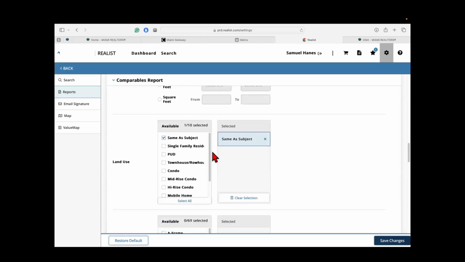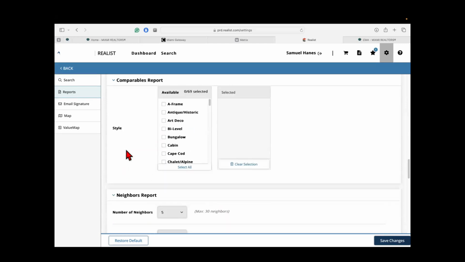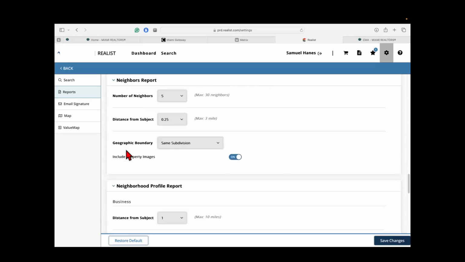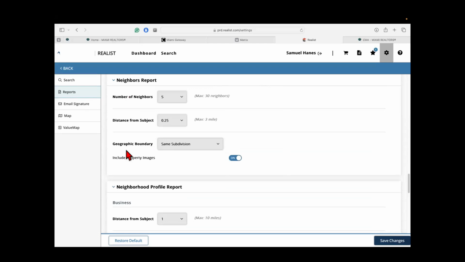Nothing to do here for land use. I would say leave that alone. Style. And there's another report that we can create. It is called the neighborhood report. Within the system, we can have the neighbors surrounding the subject property that we create the report for. We can have the neighborhood of homes in the area.